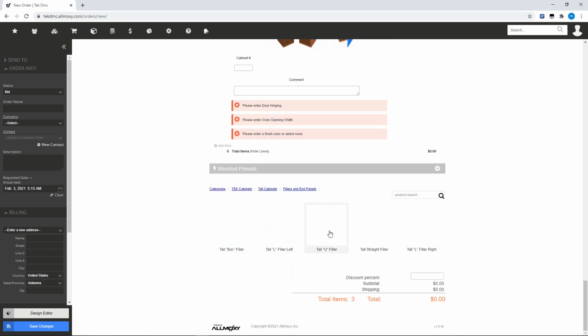And then once again, our fillers and end panels will all be dictated to the height of the cabinet that you have set up.